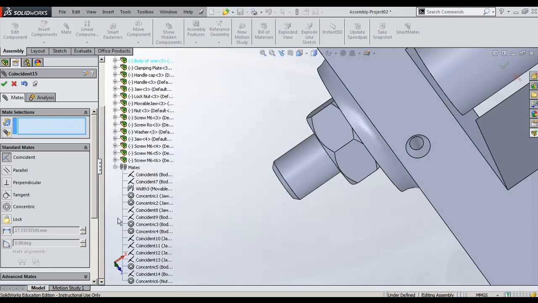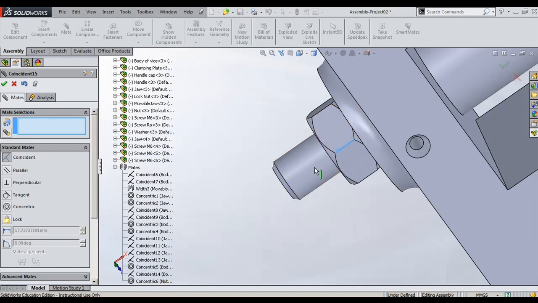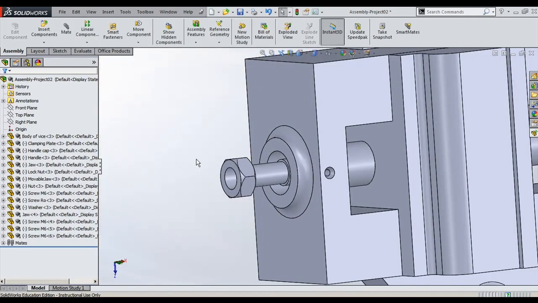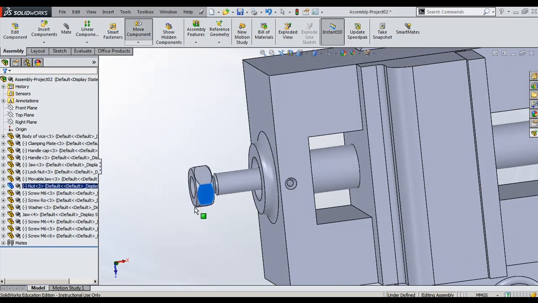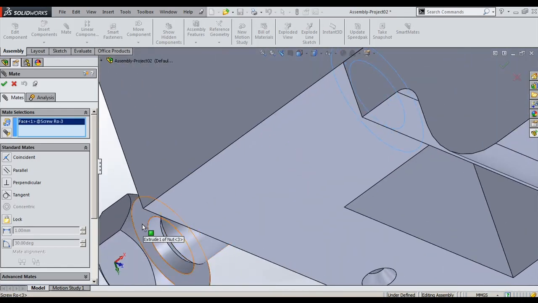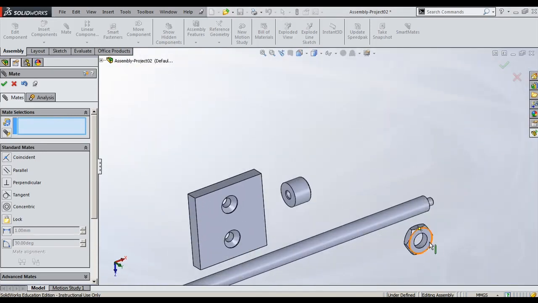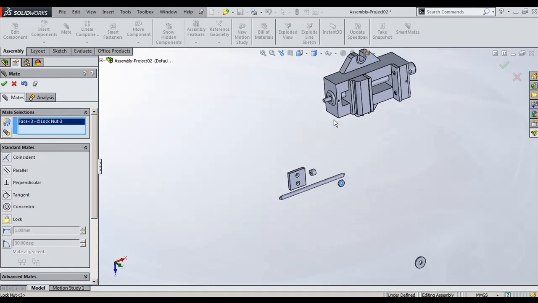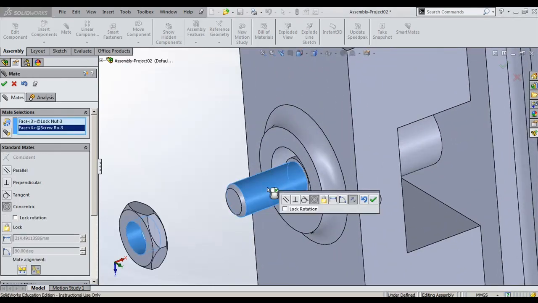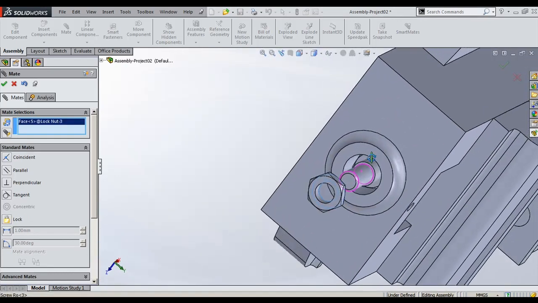I'll go and remove the last condition we applied. This is okay. Now I will just move this. Now it has a constraint applied here. Cancel this. Let's see how it is assembled. Now this can be moved. Yes, correct. Now I will apply a condition between this face and this face that should be coincident. Right click and accept it. And similarly, now we have the lock nut. Select this cylindrical face and this cylindrical face. It came here. Select this face and this face.